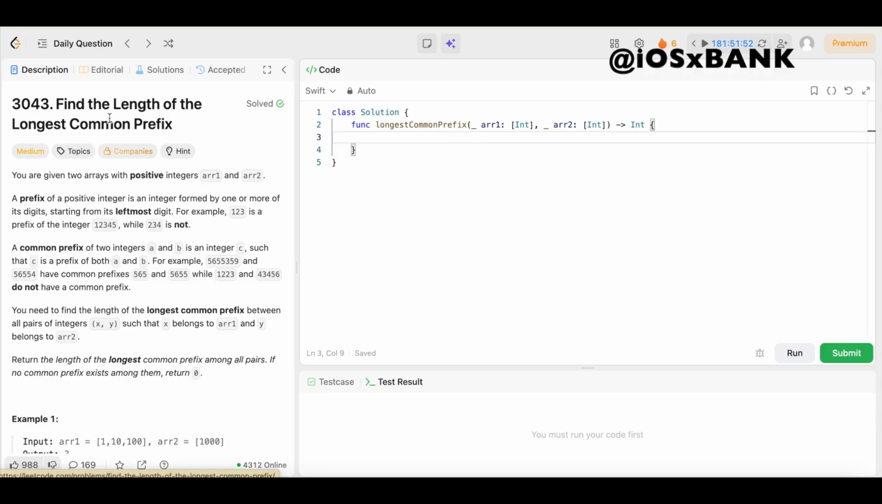And today we have question number 3043. Find the length of the longest common prefix. The difficulty level is medium, but don't worry because you already know we're going to keep the solution as simple and easy to understand as possible.